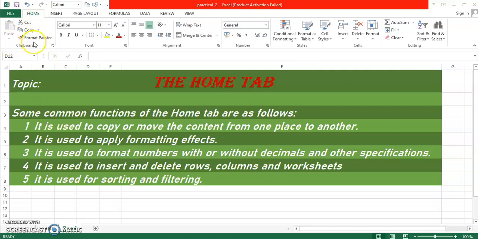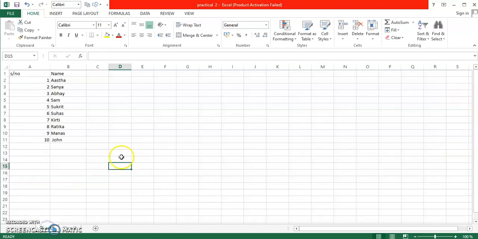Now, the first group that you have in your home tab is your clipboard group. And so we want to work with the clipboard group first. Okay. So let's go back to the work I gave us to do last week. This is it. You were asked to type these names and then to save them with your name. So we'll be using it.